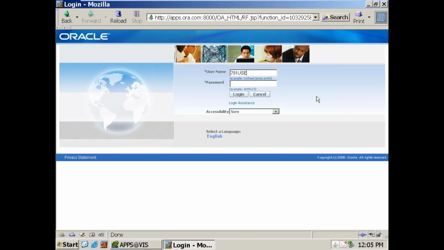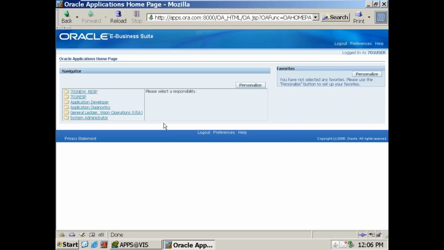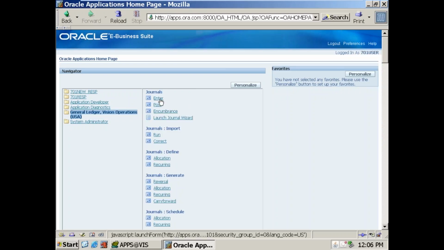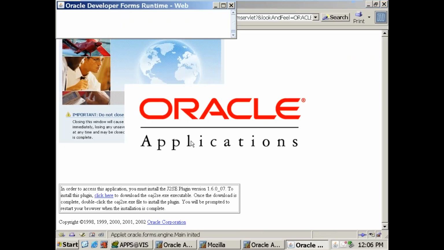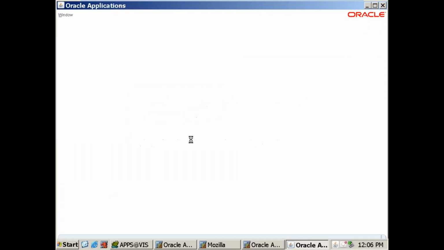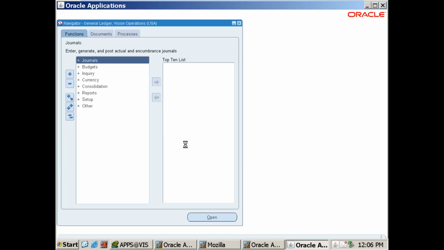So what will the user do? User will log in and check whether the notification has been delivered or not. How can you check the notifications? Once user logs in, user can go to any responsibility. Definitely there will be a menu. I'm going for GL. You can go to PO or AP or system administrator. Almost in every responsibility, that option will be there. Notifications option will be there.